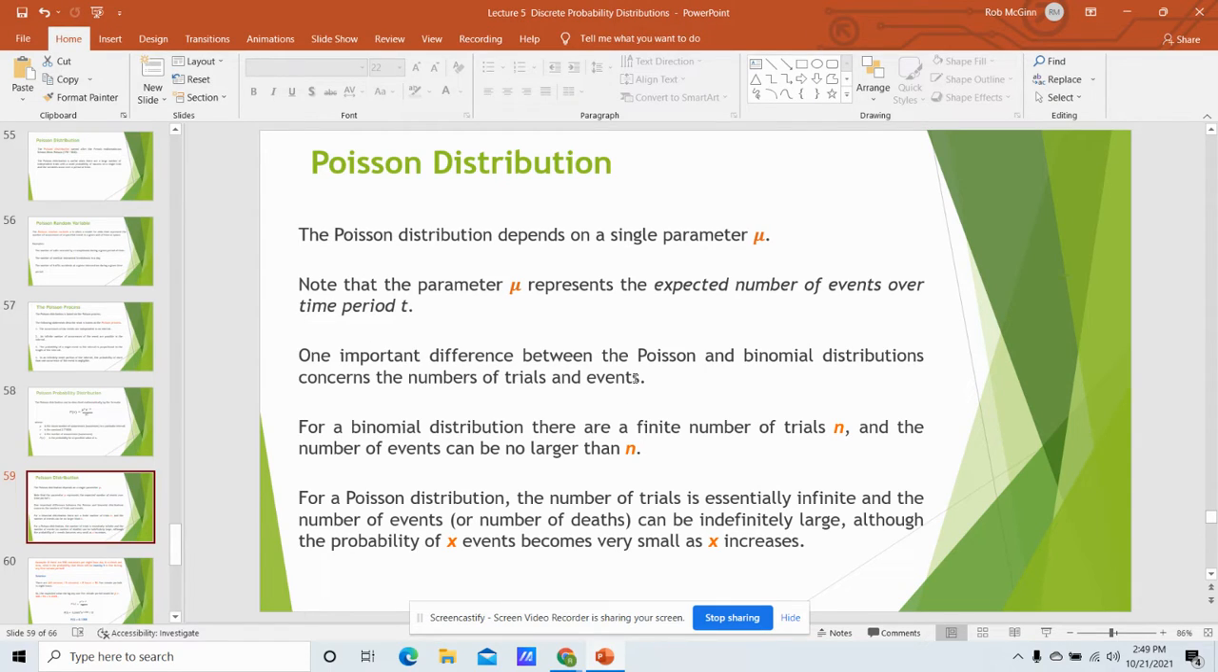One important difference between the Poisson and binomial distributions concerns the number of trials and events. As we know, for binomial distribution, there are a finite number of trials, n, and the number of events can be no larger than n. For a Poisson distribution, the number of trials is essentially infinite, and the number of events, or number of deaths, if that's what we're looking at, can be indefinitely large, although the probability of x events becomes very small as x increases. And we'll see examples of this as we go through.